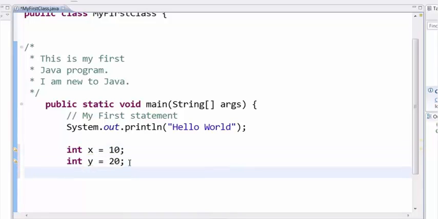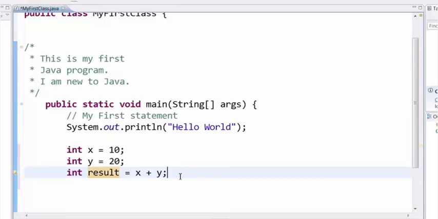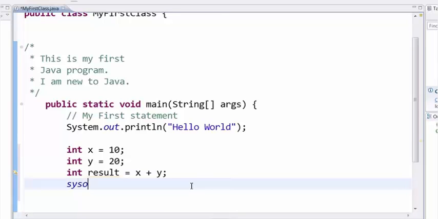And then we can say something like integer c equal to x plus y. Let's say integer result equal to x plus y. And then we can print result. Now to print result, once again it is system.out.println. There is a shortcut to write system.out.println. You can type SYSO and keep the control key pressed and press the space bar like this. And then you can say result.